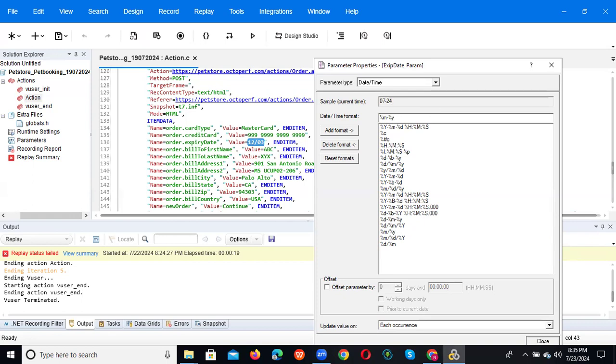Okay, one Y is fine. See, 724 means as per our convenience, whichever format we want, we can edit it here also. But right now, what is the format? So this is our format.